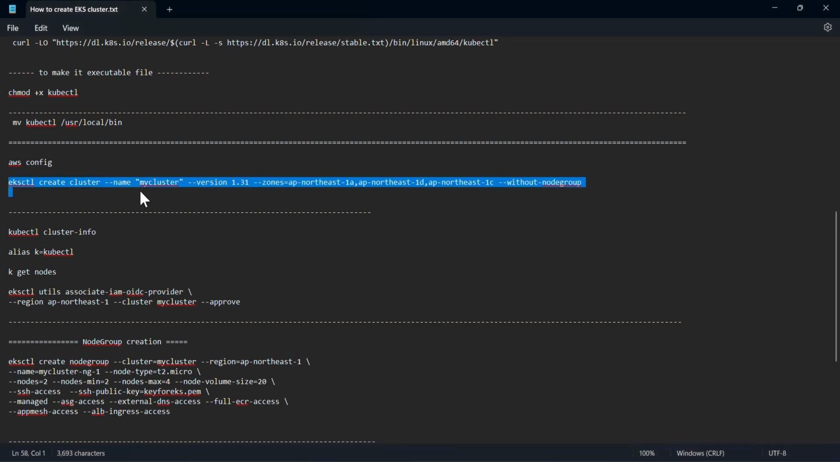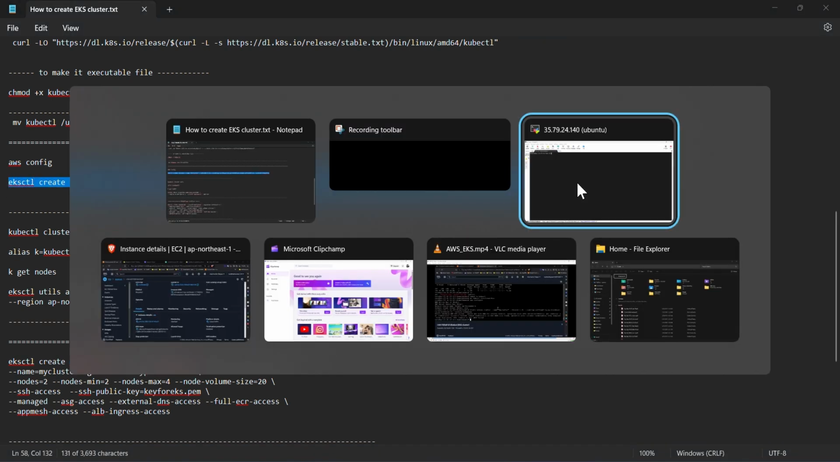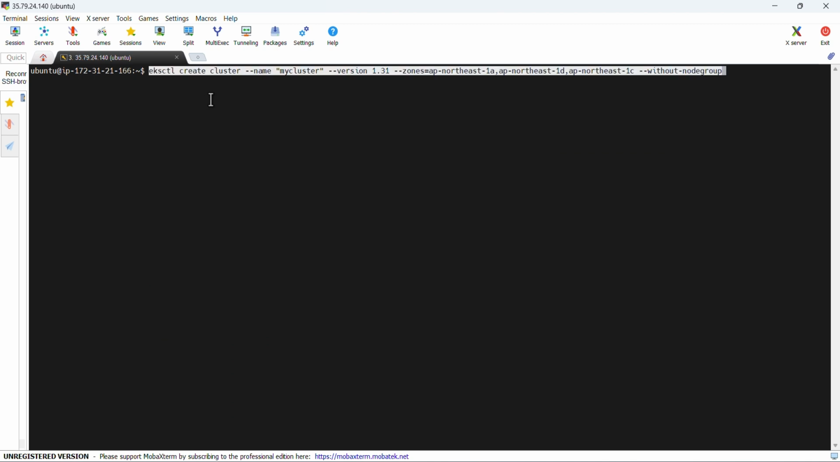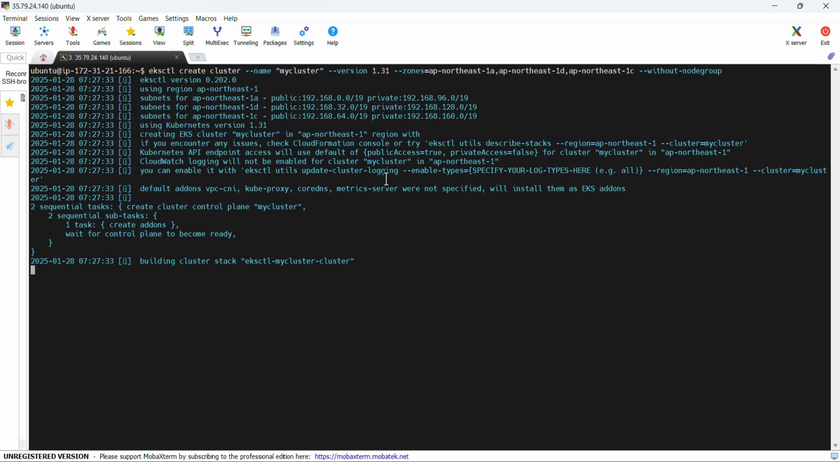So copy the command to create a cluster. Here you can see the process of creating the cluster has started. It might take some 10 to 15 minutes to create the cluster, so wait until it's done. I'm going to pause the video.